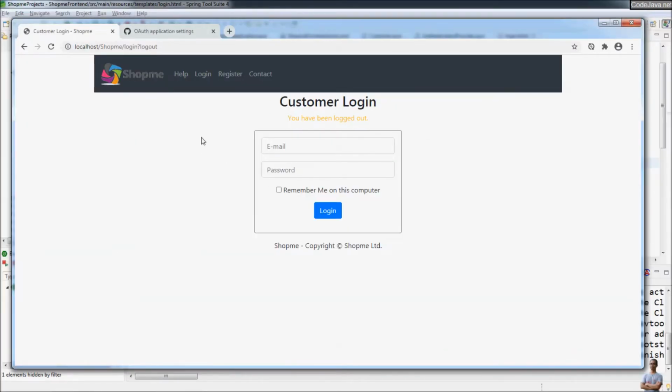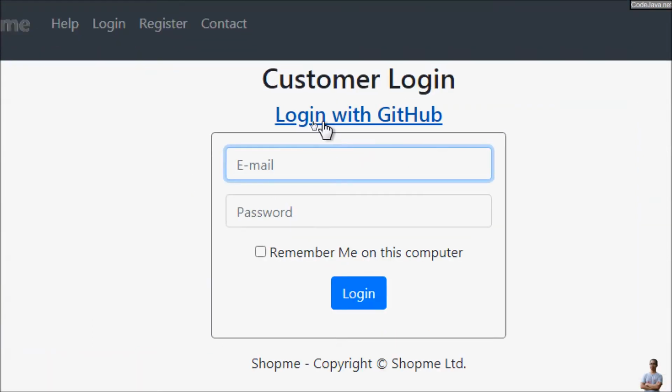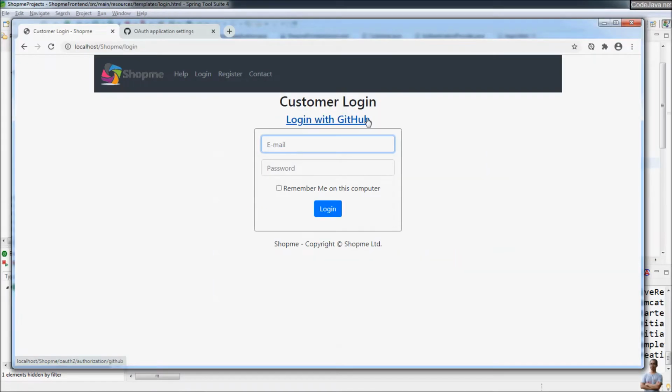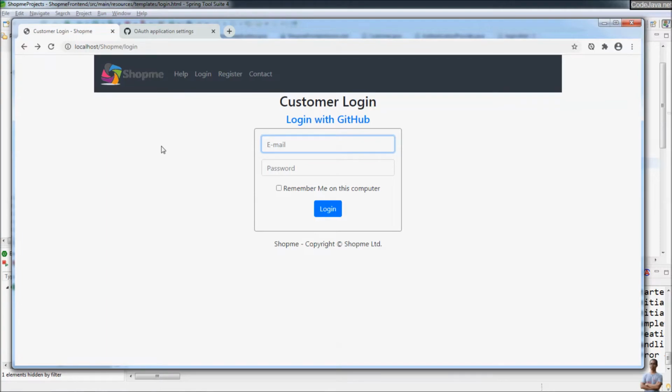Switch to Chrome browser here. Click login, and you can see the hyperlink login with GitHub appears here, allowing the users to choose either login using email and password or using their own GitHub accounts. Try to click login with GitHub, and of course we got an error because we haven't implemented the Spring Security OAuth2 authentication yet for GitHub.